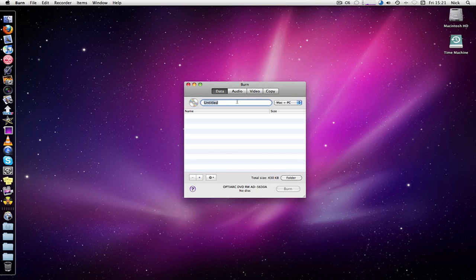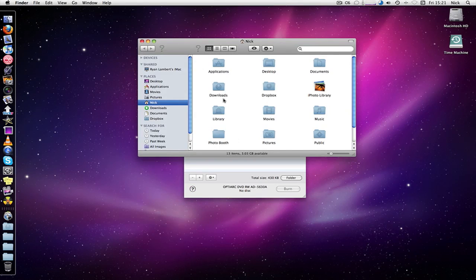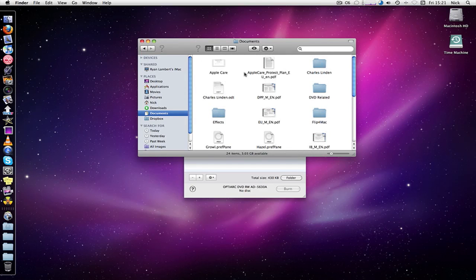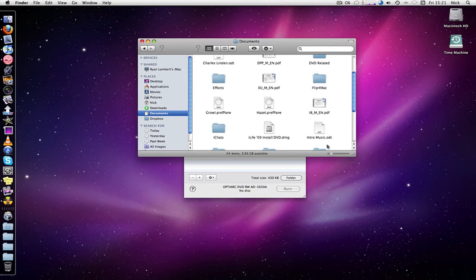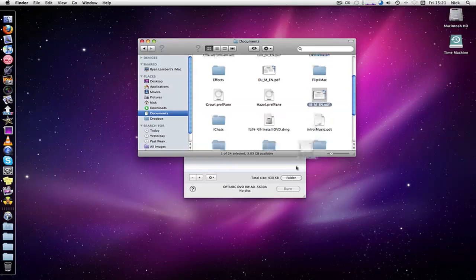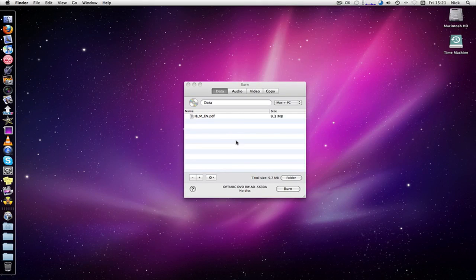So for data, for example, if you just want to call the data CD, just data, you want to go in and you want to find some data. For example, I'll just use a document here. Say you wanted to burn a PDF file. You put it in, it shows you the size, which is 9.3 megabytes. You can add data, you can change the settings, and you can burn. It's very simple to use.